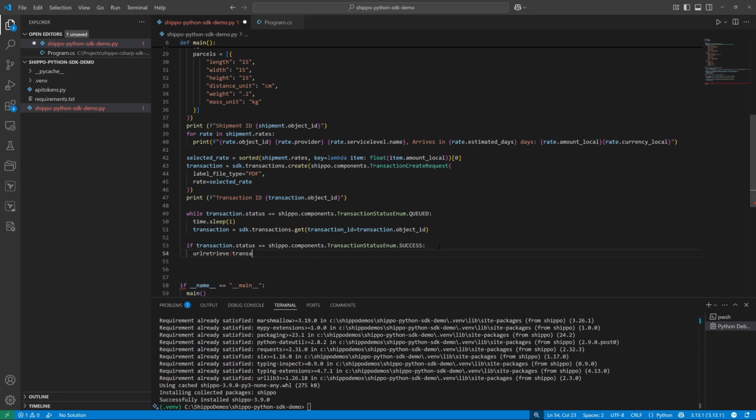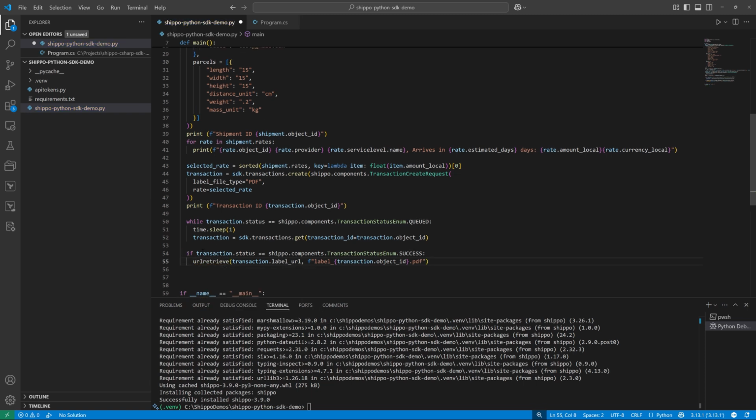And in this case, I'm using the URL retrieve library. And you'll notice there's an attribute on the transaction object called label URL. This will contain the URL for the label using the format that you specified. And I'm also supplying a location for the generated label, and I'm putting the PDF attribute on it. Oh, and let's go ahead and fix our module references.